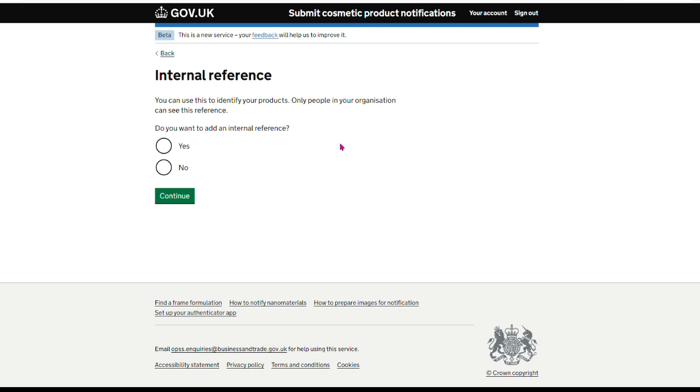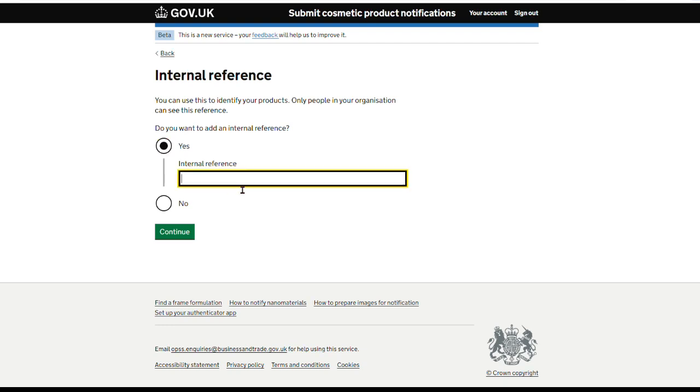You can use this to identify your products. Do you want an internal reference? I say yes, and I add my formula code. Remember we talked about formula numbers and batch numbers. This is where I'd add the formula number.